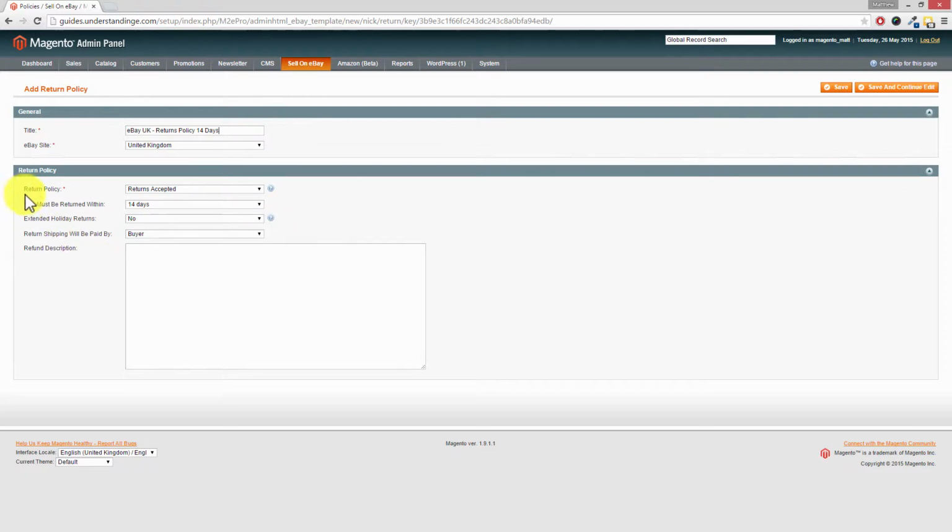So you'll want to choose whether returns are accepted or not, the time period, whether you accept or require extended holiday returns. Now, Dave, that's an option which is only really applicable at Christmas. And there was a big thing back in 2014 where sellers got an extra boost for offering that option. And who the return shipping will be paid by, so in this case, buyer. And then if you've got any additional details to add to your returns, that's where you enter it in this box here.